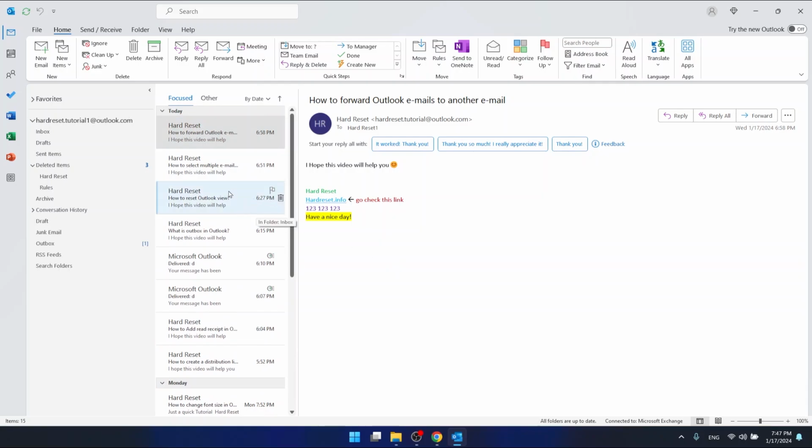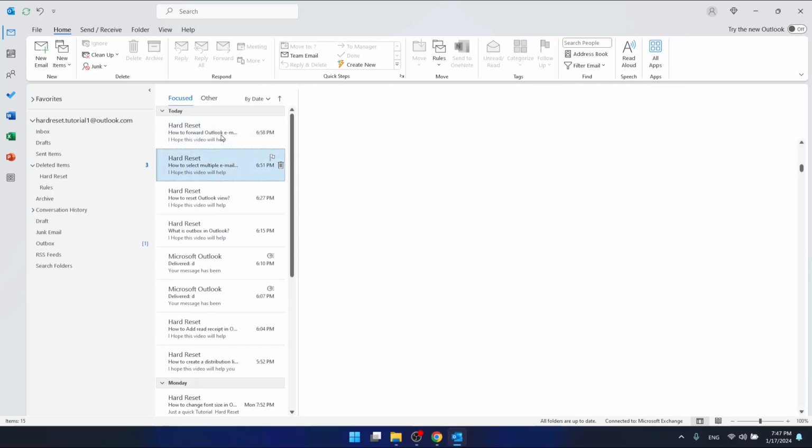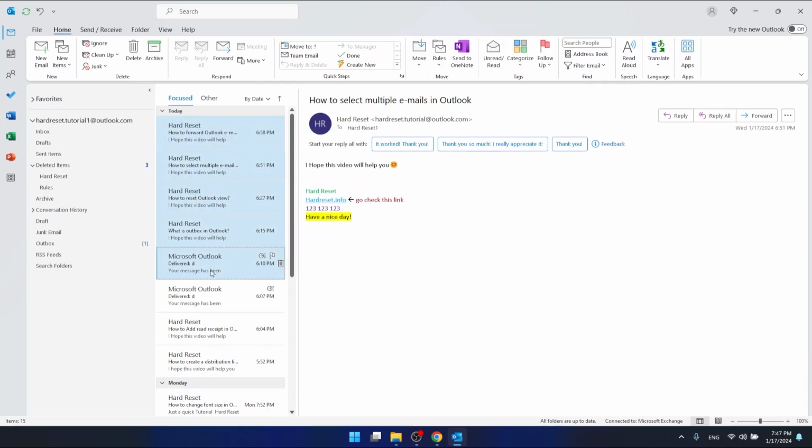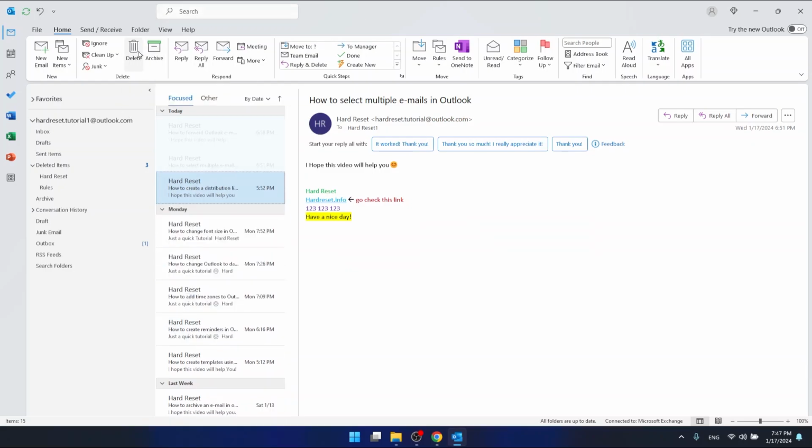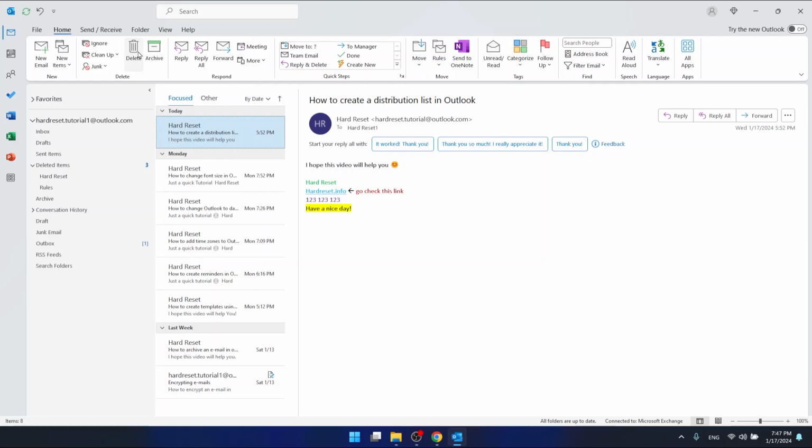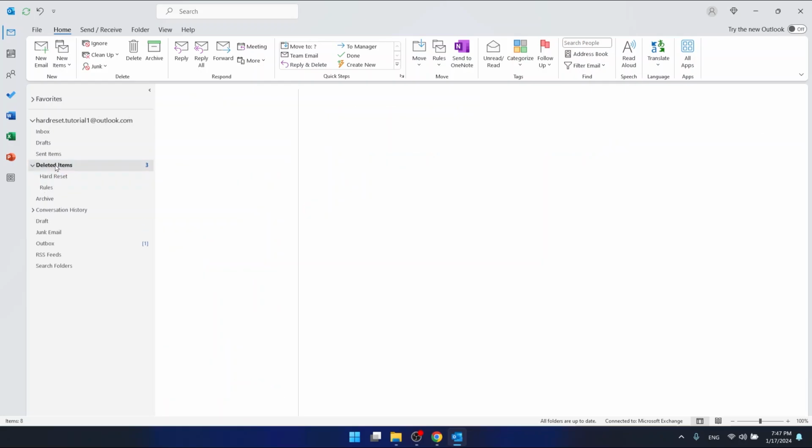And if you want to delete multiple emails, just press Ctrl button, and while pressing the Ctrl button on your keyboard, select multiple emails that you want to delete and then just click delete. We have another video on our channel how to select many emails and options with that, and I will also show you in this video how to bring back the deleted emails.